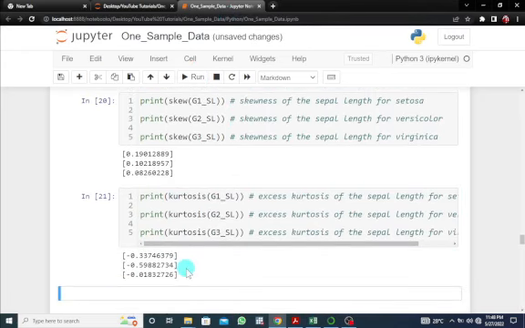Now we can see that the SS kurtosis values are all less than 0, which basically means that the distribution is platykurtic. This means that the thickness in the curve is flat and spread out, or the tails of the distribution are flat and spread out, okay?